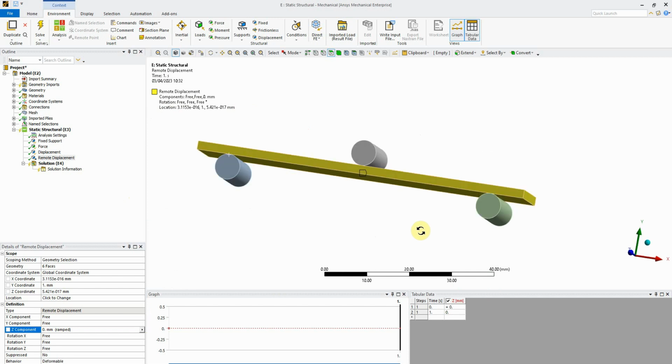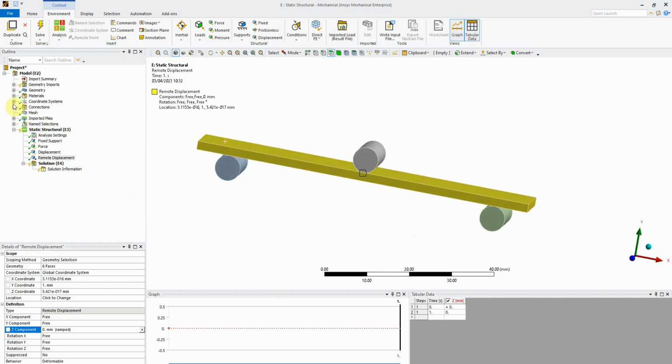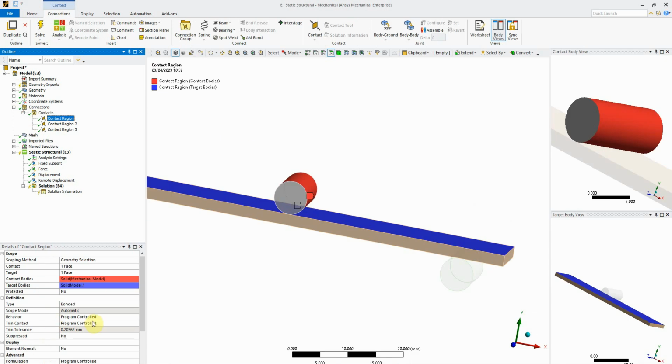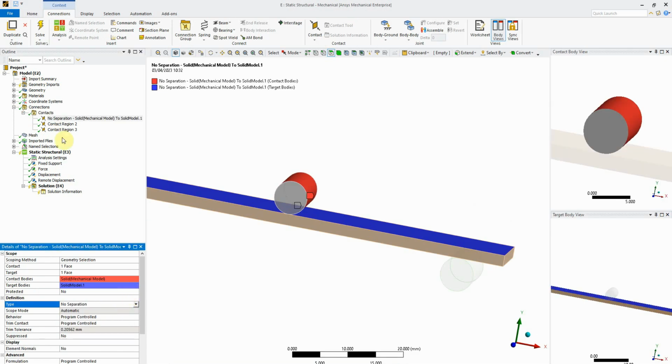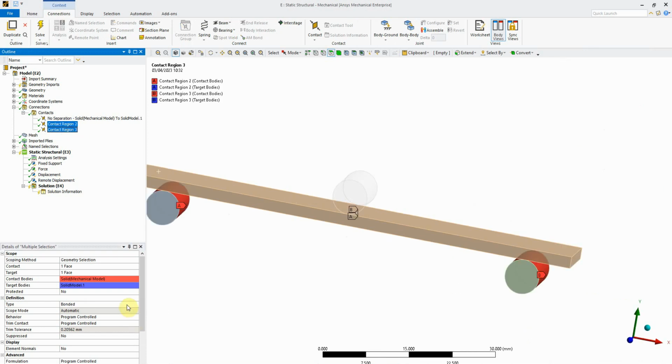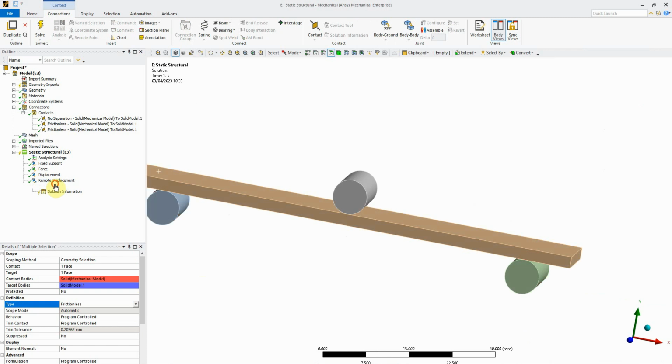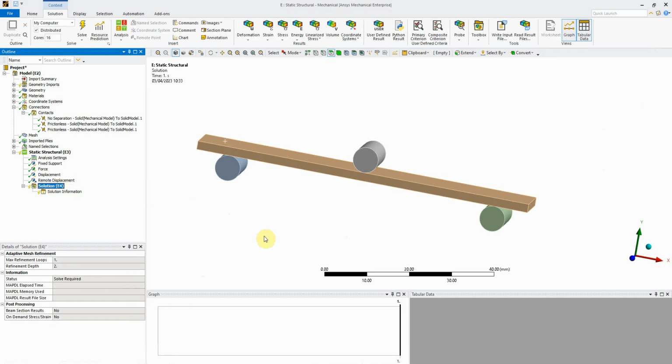But also at the same time, we've got some connections as well. So in the contact regions here, we've got this contact here. Rather than being bonded, it just means that there's no separation going up or down. And these two are frictionless. There we go. All right. And then if we just right click and press solve on the solution, it may come up with a little error message, but don't worry about them. It's absolutely fine. Give it a few seconds.